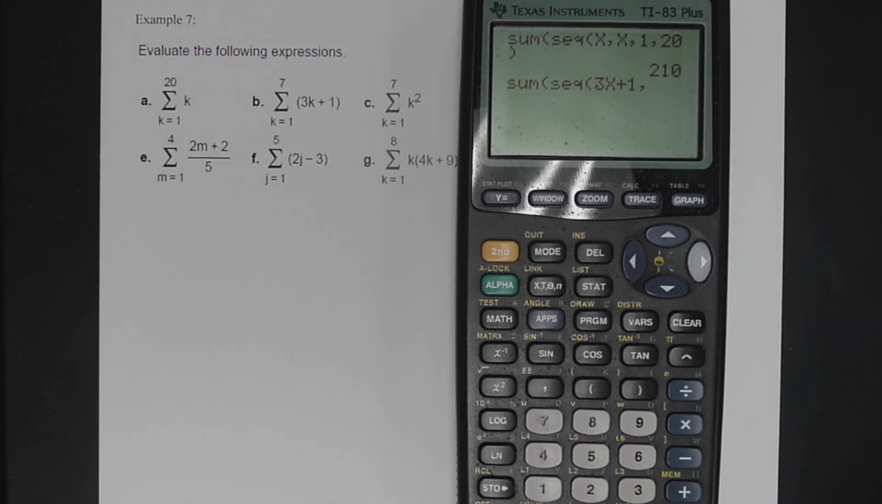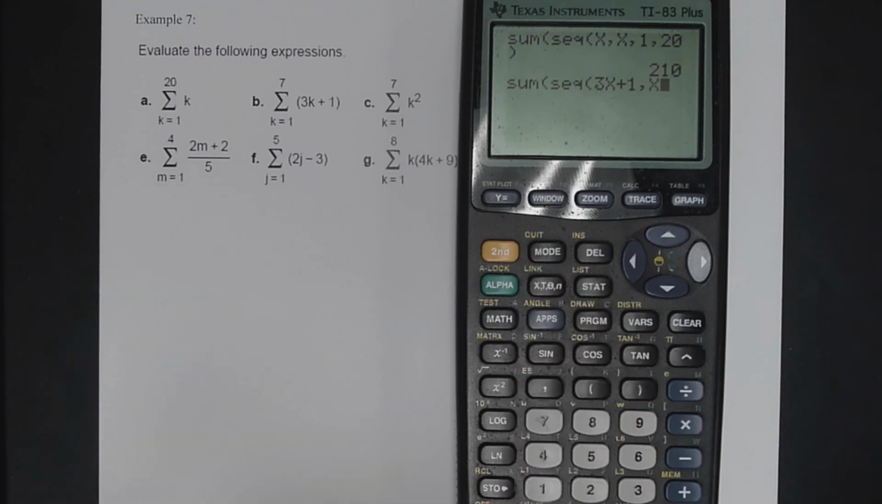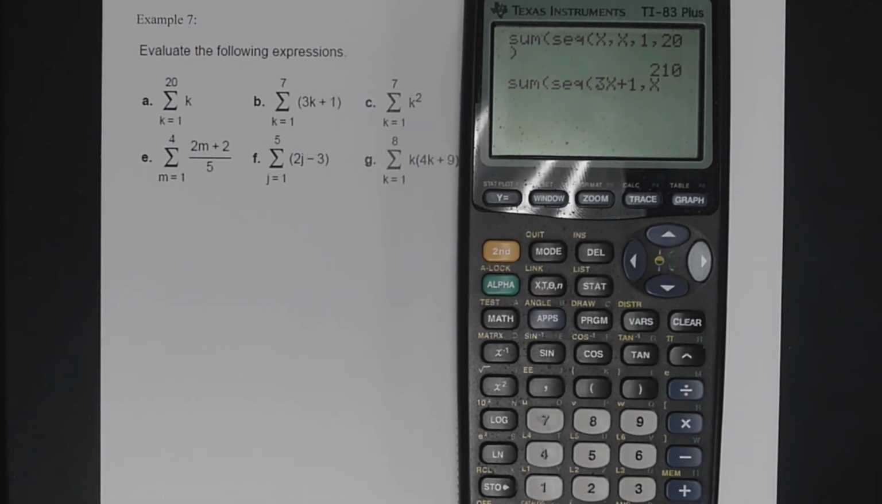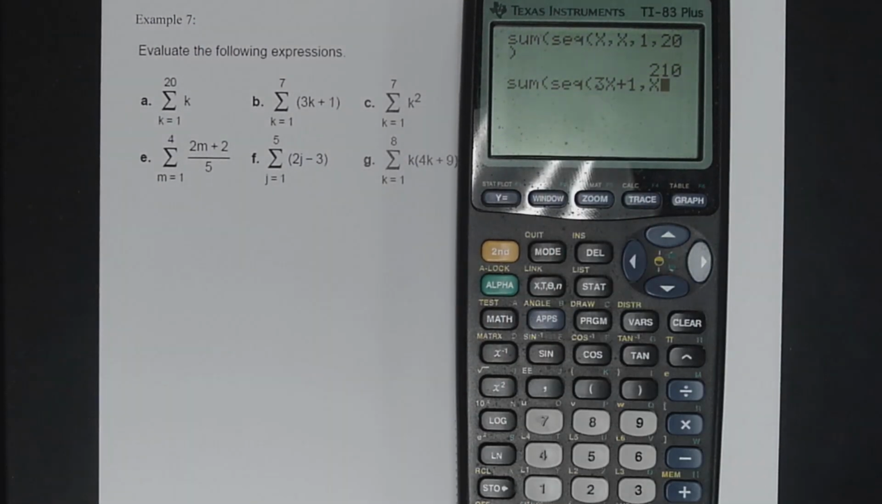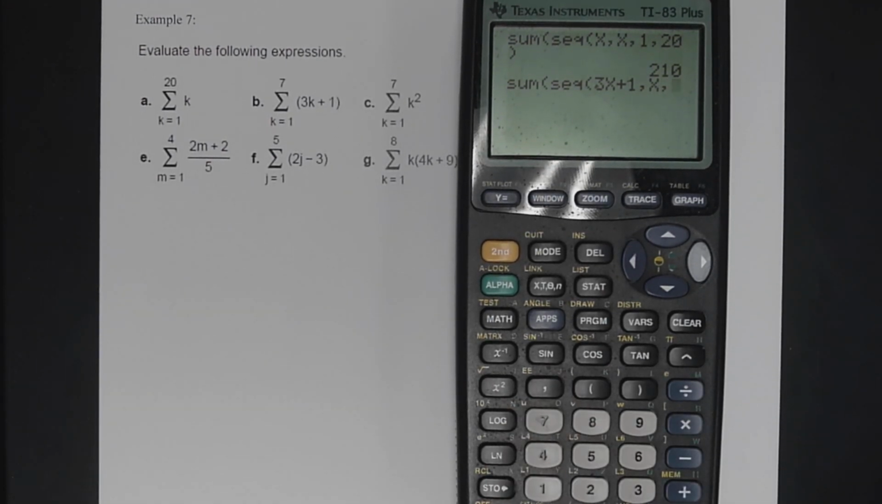Then we have to enter the variable that we're using here. In this case, I'm using x, so I have to press X,T,theta,n for that x, because that has to be the same as the variable that I'm using in this problem. That's going to be separated by another comma. Press the comma key that's above number 7.